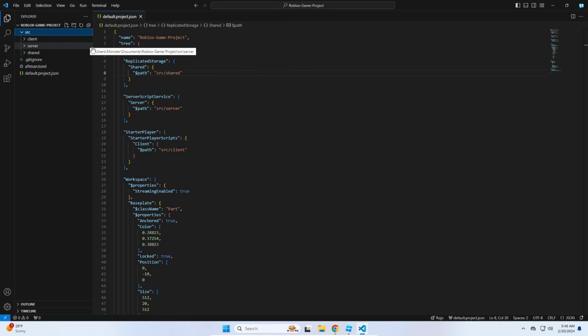And now inside of here, we can see that we have 3 different folders: client, server, and shared. So if we look at the replicated storage inside of here, we can see that inside of this object, we have an object called shared. And inside of that object, we set the path property of it to a string, which is source/shared. So what the path is right here is actually the file path to the specific folder that we want to sync up to the specific location, which is the replicated storage. So inside of our source folder, we have the shared folder, and every single thing that's inside of this folder is going to be synced up and put inside of Roblox Studio's replicated storage.